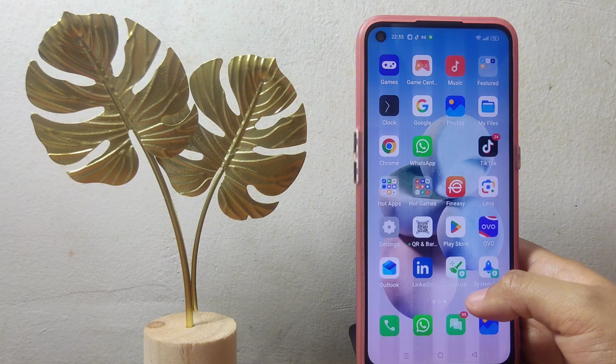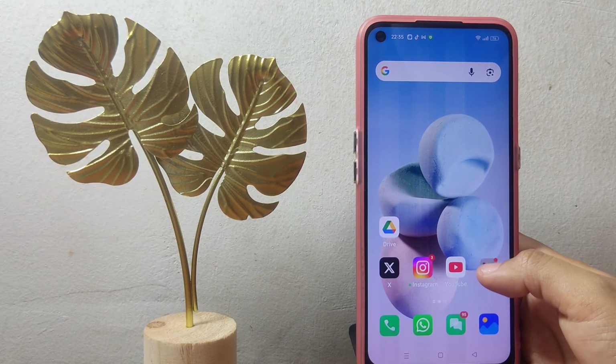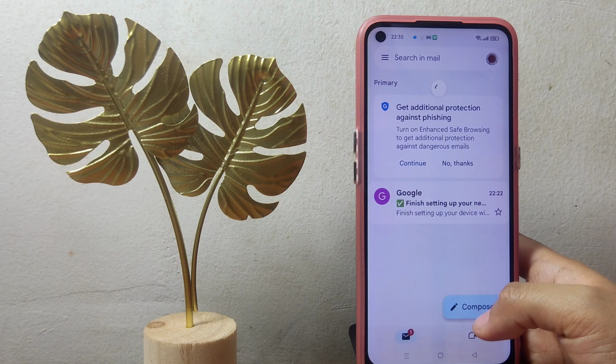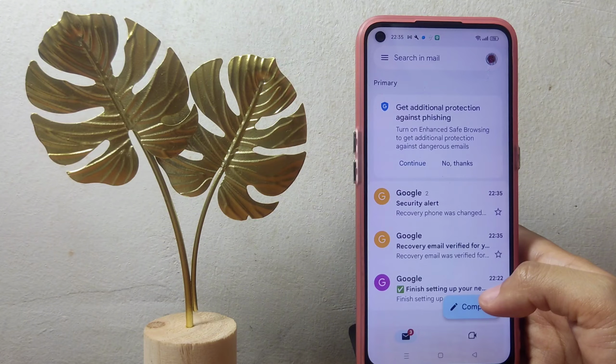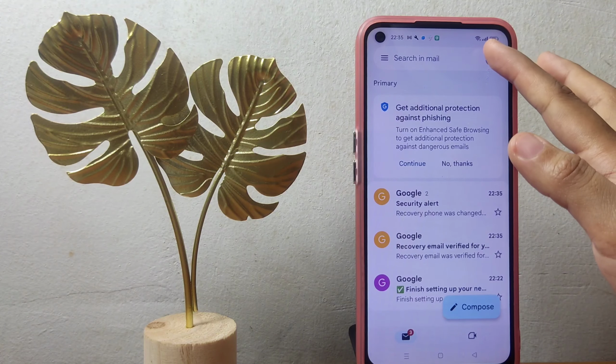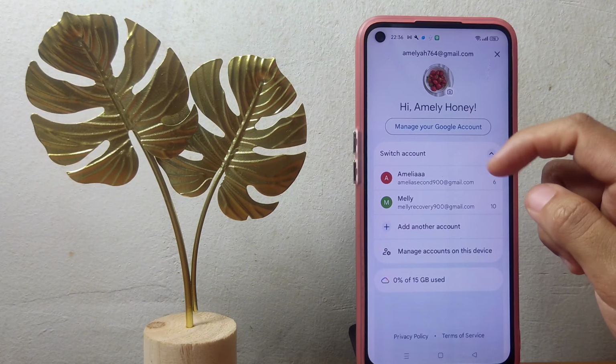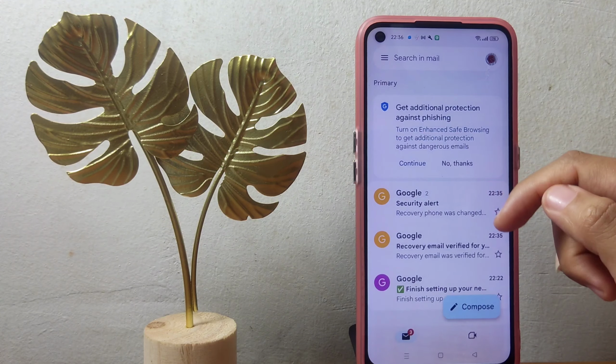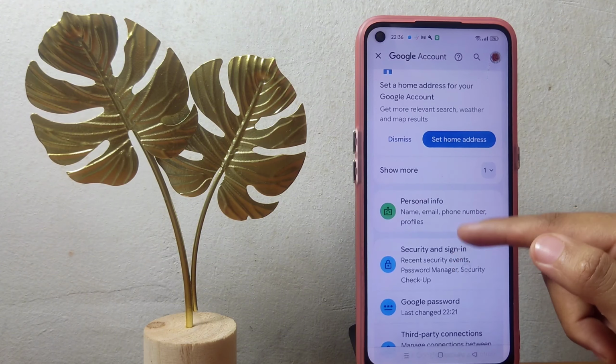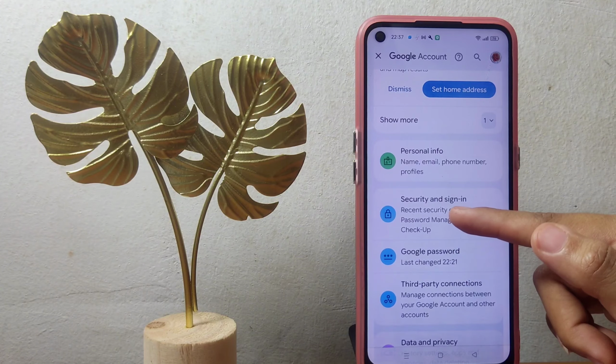Well, firstly, of course, you just have to open your Gmail application. And now in this Gmail, you just have to go to your account here, guys. Here I'm going to tap on this account icon at the top right. Now go ahead to this option, which is Manage your Google Account. Now you just have to scroll down a little until you find Security and sign in.